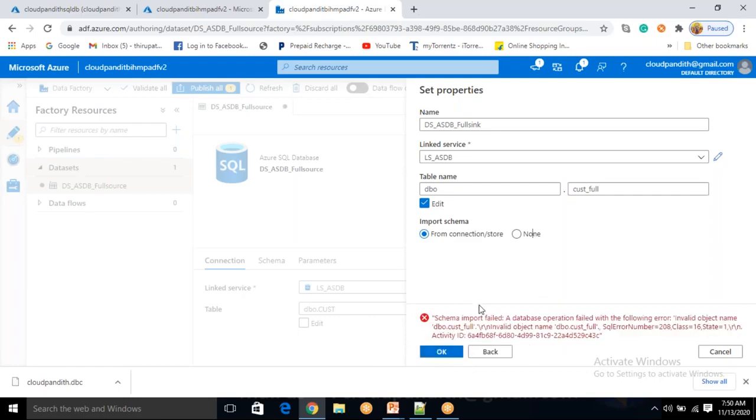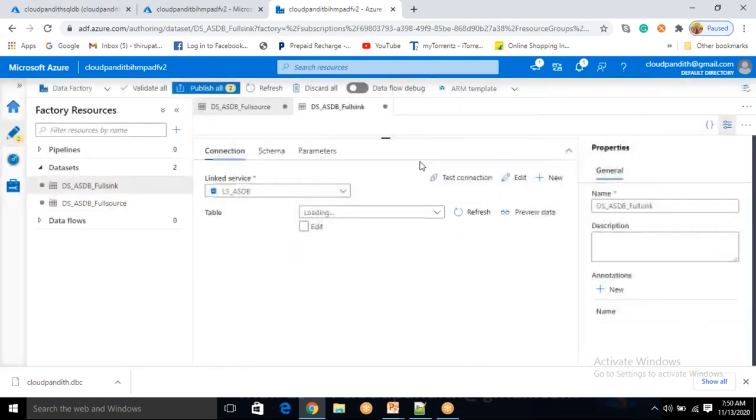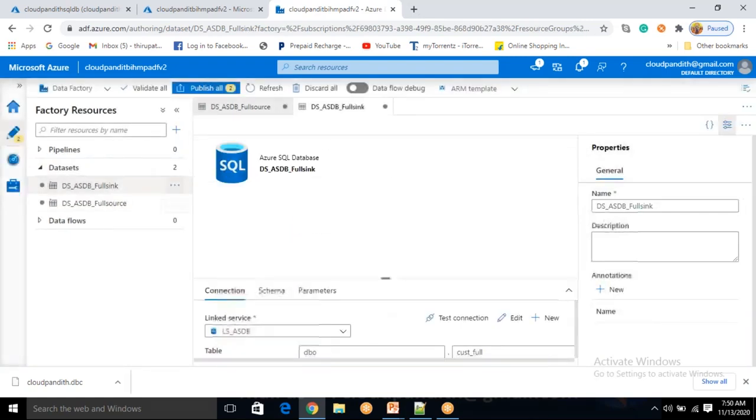Okay, what is it saying? A database operation failed with the following. What are you trying to do here? Can you tell me? Import schema. You are trying to import the schema from a table that does not exist. Even if the table existed, it could import the schema, but the table does not exist. You are asking ADF to import the schema, and it cannot import the schema because the table does not exist. Select no, click OK. Okay, that's all. Now go to pipeline, create a pipeline.